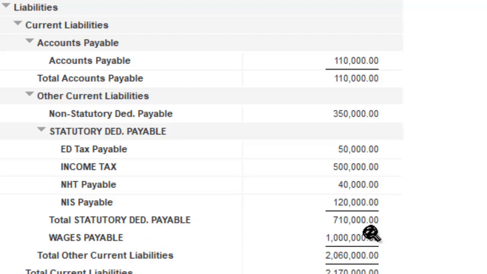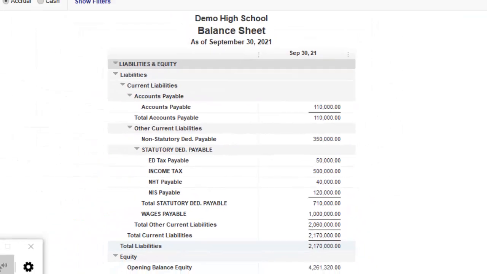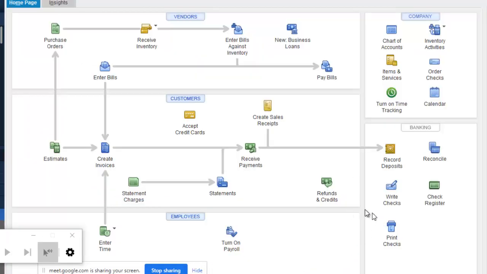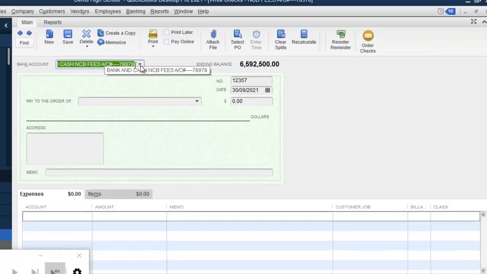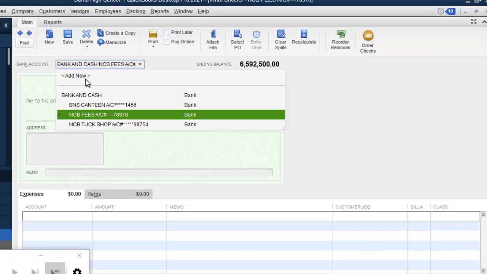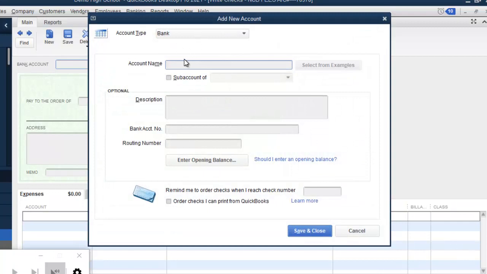Right, so we are seeing the wages payable, but the wages payable would not take you up until the end of the month. So once you run your payroll, say for instance, you run your payroll the 18th and you write the checks on the 25th, once you write the checks on the 25th, the check would basically eliminate this. So if I go to the write check and I select, I don't think I created a subvention account. Just quickly create one.